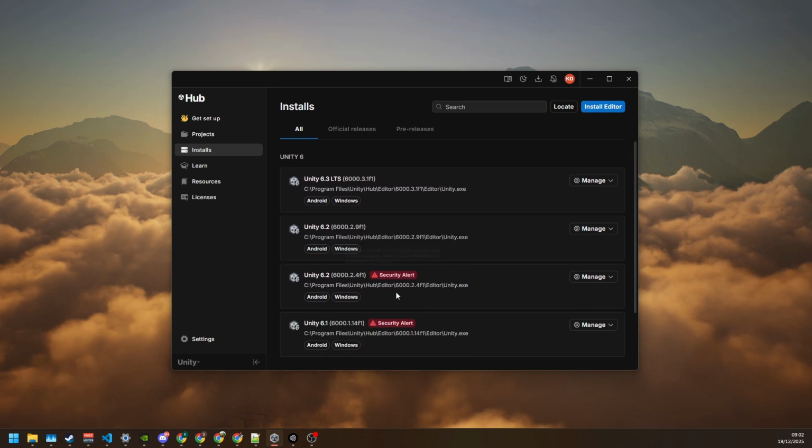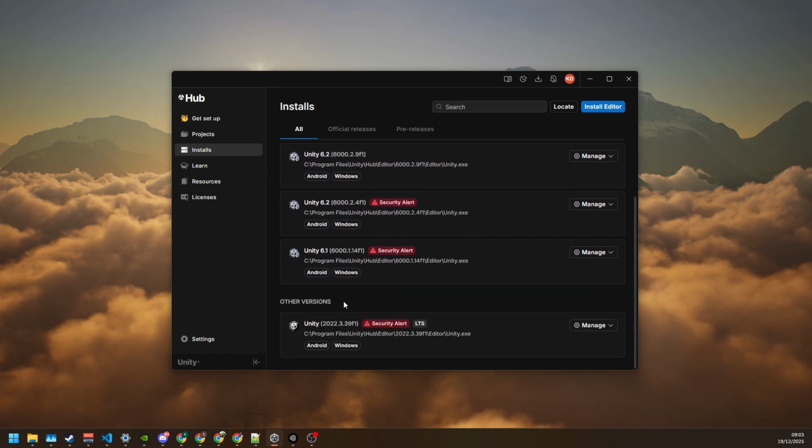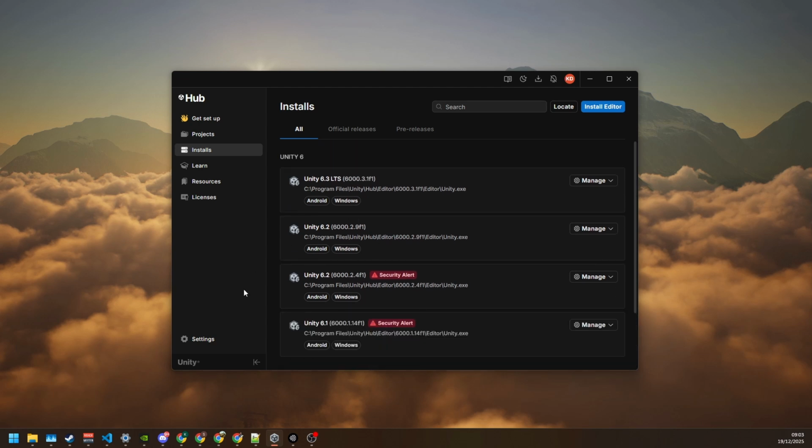The security alert, if you're using an older version, just means that your version is vulnerable, but only if you build a game directly from it. But we're only using it to make builds that will then run in a version that is not exploited anymore, okay? So yeah, there you go.